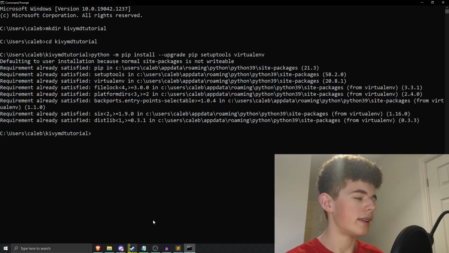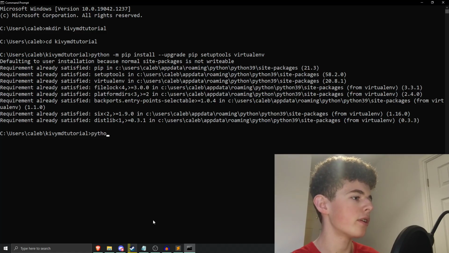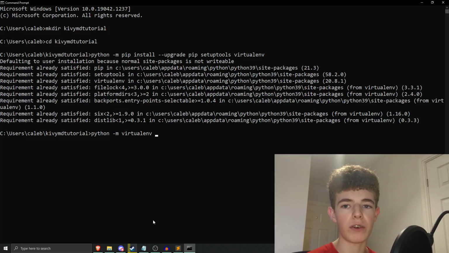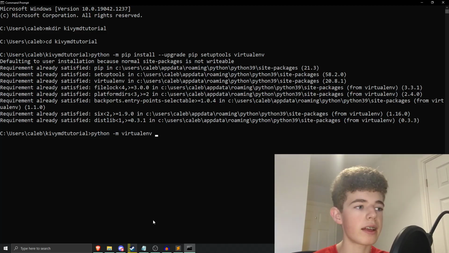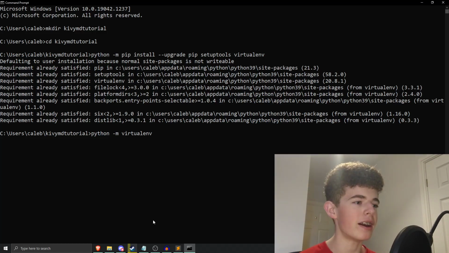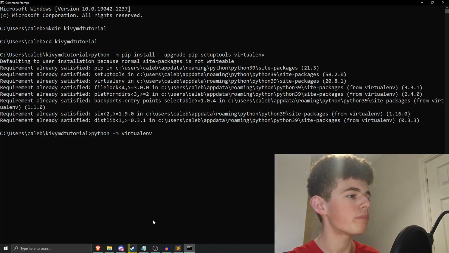And the next thing we want to do is type in python -m virtualenv and then the name of the virtual environment. So we are going to be using a virtual environment to install Kivy in. You don't really need to know what it is, but it's like an environment where you can run Python programs sort of isolated. It doesn't really matter. Just follow along with what I do.